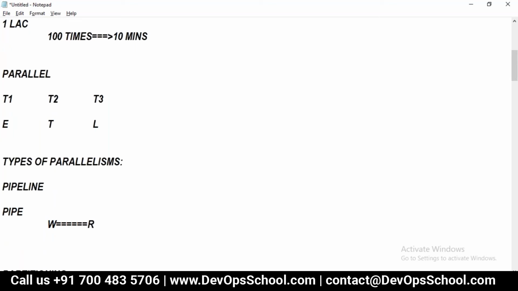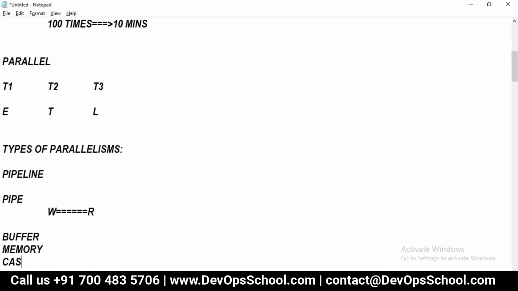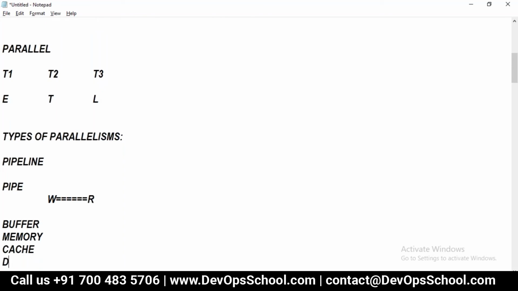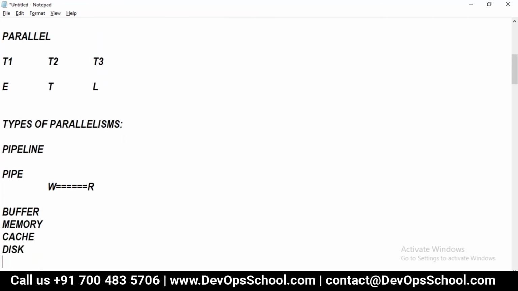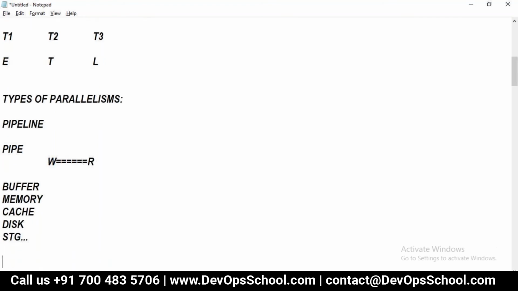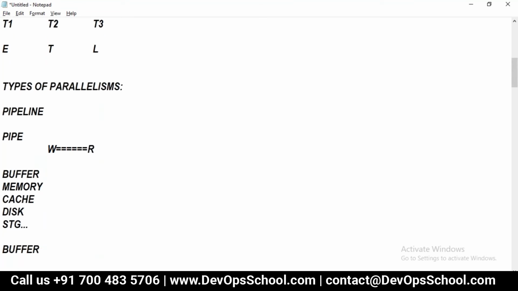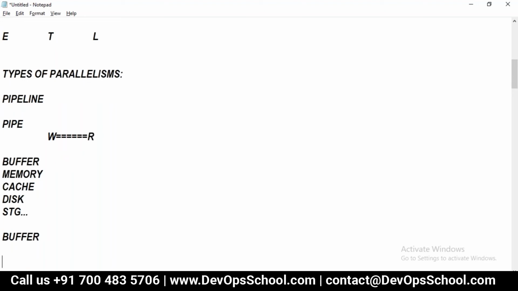Now a pipe can also be replaced, in the context of warehousing. One is going to be a buffer, second it could be memory, third it could be cache, fourth it could be disk, and fifth it could be a stage. So which means pipe could be anything, but by default if you say pipe, we use a buffer. Remember this.